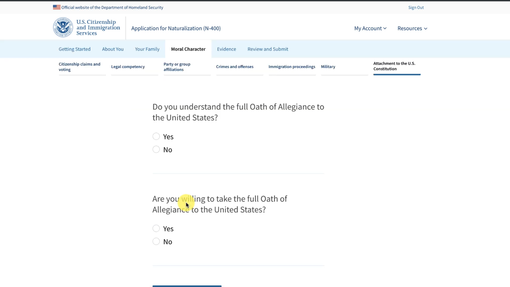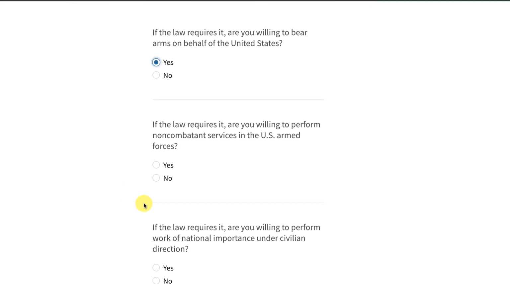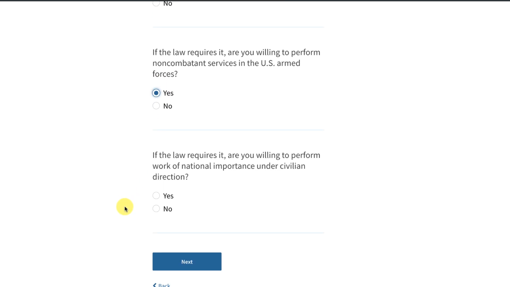Do you understand the full oath of allegiance to the United States? Yes. Are you willing to take the full oath of allegiance to the United States? Yes. If the law requires it, are you willing to bear arms on behalf of the United States? If the law requires it, are you willing to perform non-combatant services in the United States Armed Forces? If the law requires it, are you willing to perform work of national importance under civilian direction?